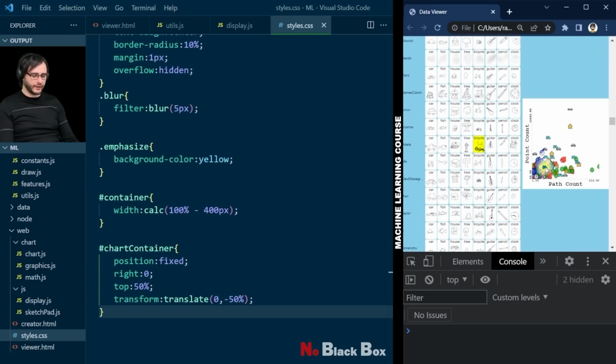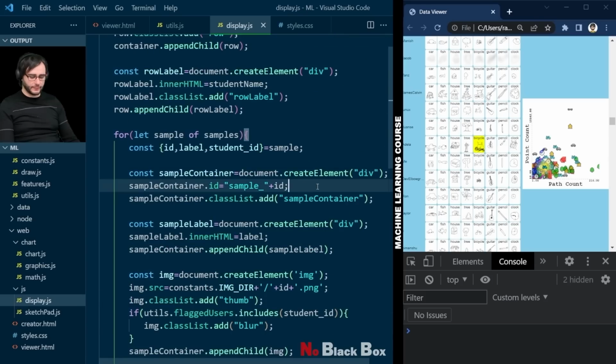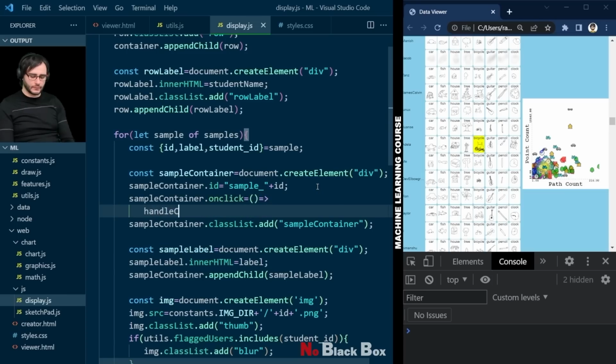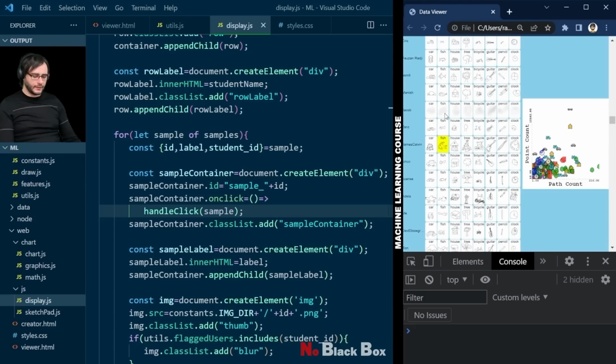I would also like to have selection happen the other way around, like clicking on these items. To do that, we go to display.js at the top here and add our click handler also to the sample container. Like so. And if we refresh and click this fish, it selects it, but it also moves it here in the middle of the screen. And I don't want this behavior when I'm clicking in the table itself. I do want it for the chart, but not here.